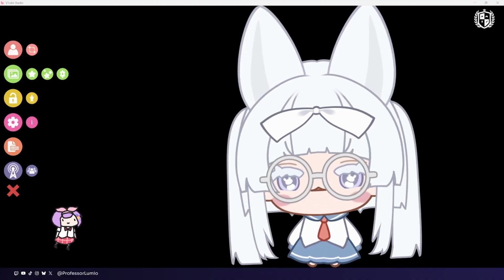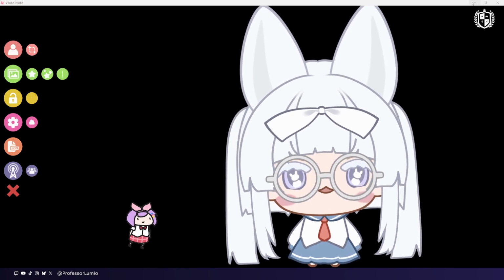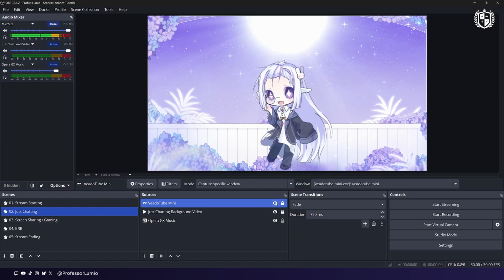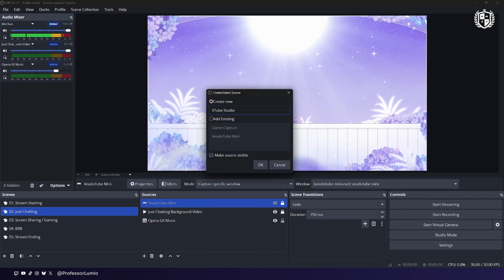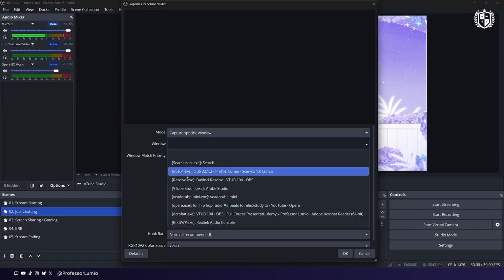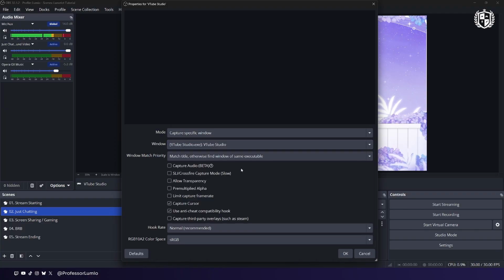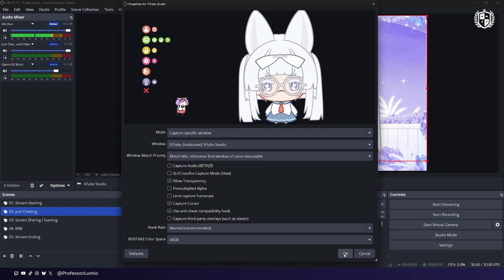Now let's get our live 2D model added to OBS. So boot up VTube Studio like I've had, and then minimize the window. We'll hide our PNGTuber for now, and then let's add another game capture source. We'll call this one VTube Studio. Capture a specific window, and instead of Veadotube Mini this time we'll choose VTube Studio. Select Allow Transparency again, and then hit OK.